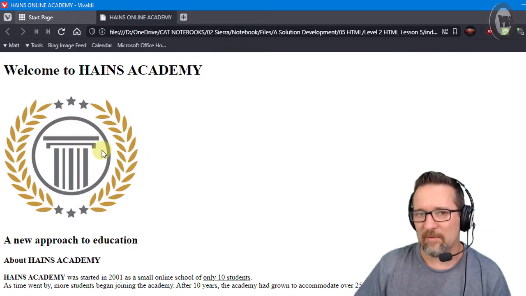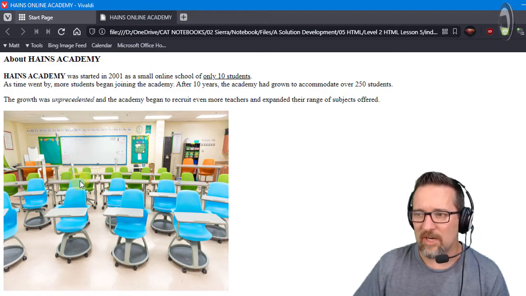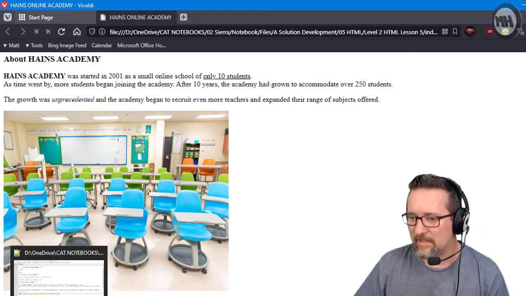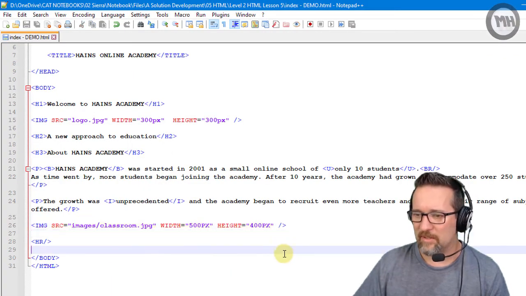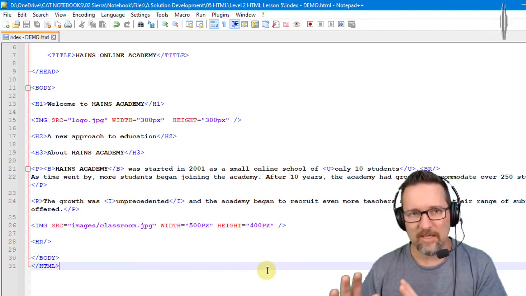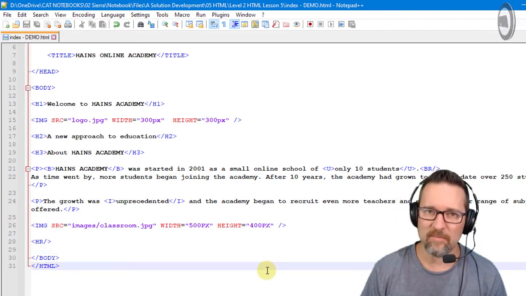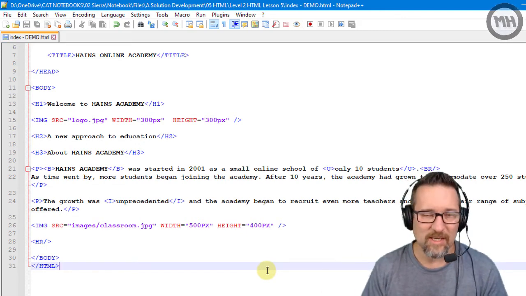logo.jpg. That was in the root folder. And then we inserted classroom.jpg, which was in the images subfolder. So have a look there if you need to, freeze the screen just to have a look at the code, but I will also make this available to you in your notebooks. And there you go, guys. That is how we insert an image.